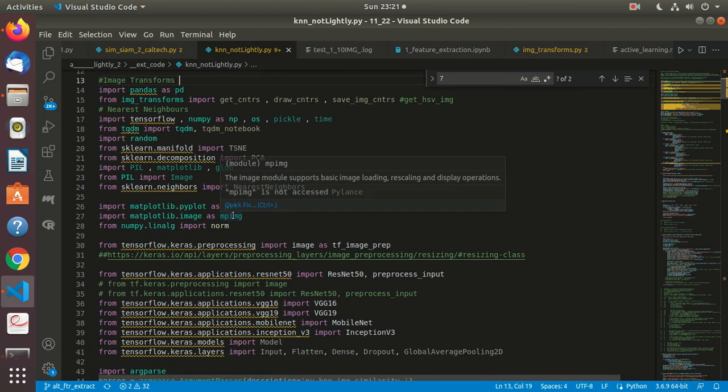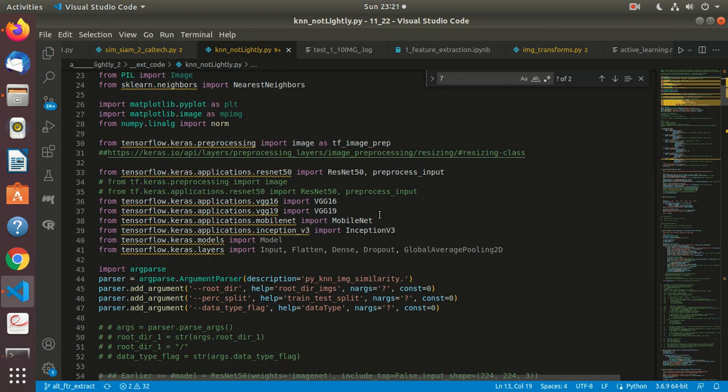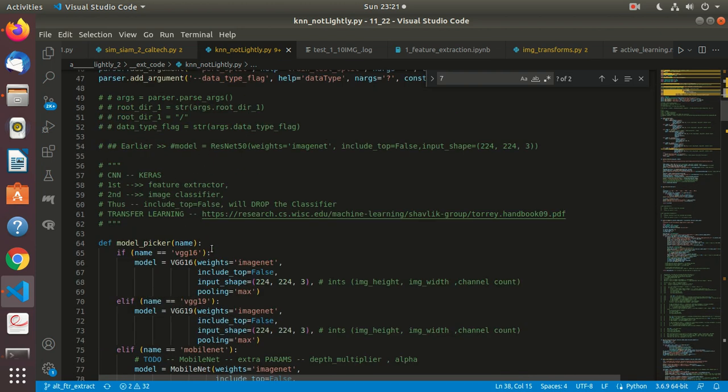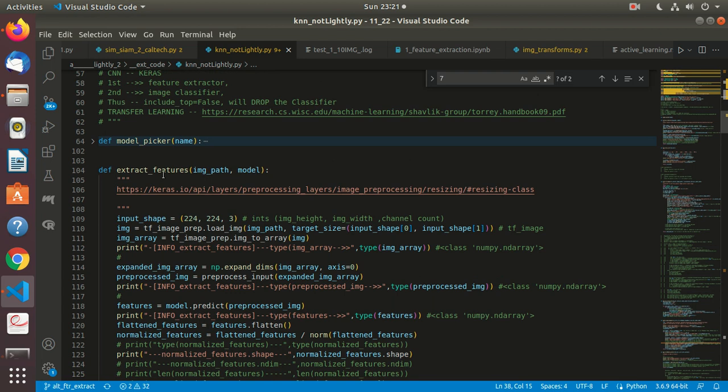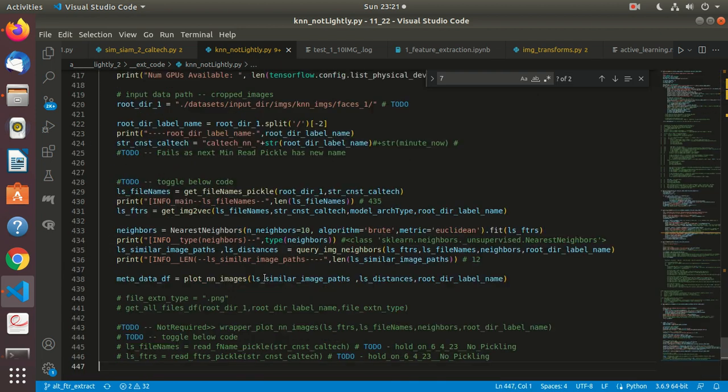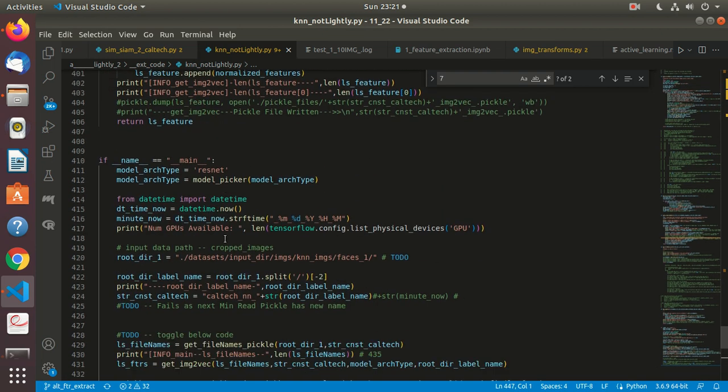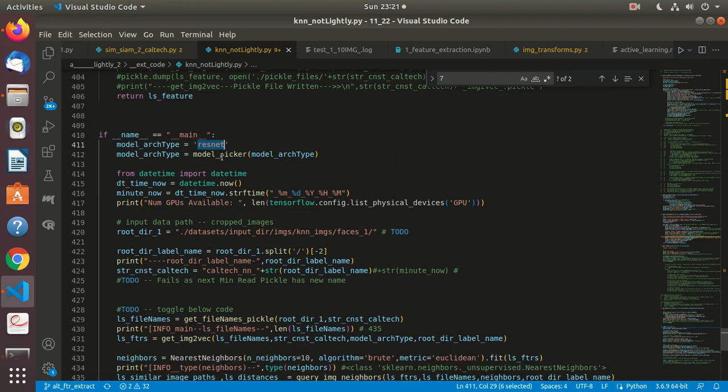So right now, with this very simple TensorFlow code, what I'm trying to achieve is this. The model picker I have picked up from their code, fine. To see and understand the flow, we'll go down here. So within the main, this is what I have. The model for now is Resnet. So the model architecture type is Resnet. This goes to the model picker, and Resnet50 is the backbone, if I remember correctly.